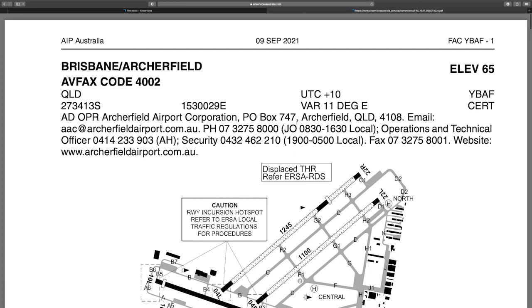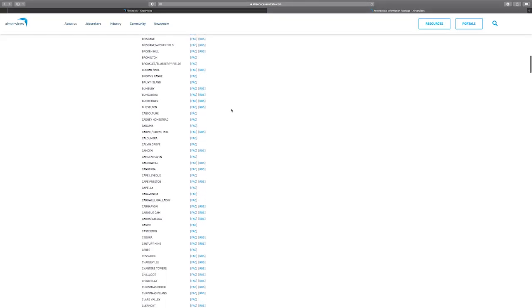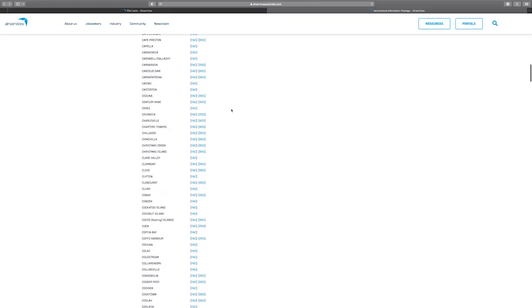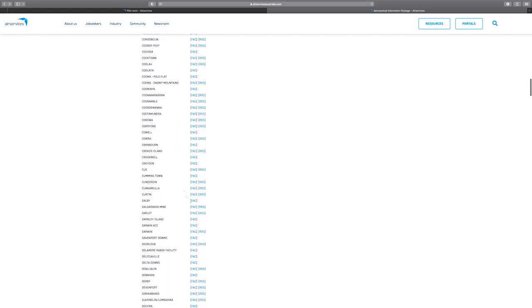But we can also find in the ERSA aerodromes uncertified. So I'm just going to show you an example. I'm going to go to Dalby Aerodrome, which is further west of Brisbane. And there's our aerodrome facilities link.